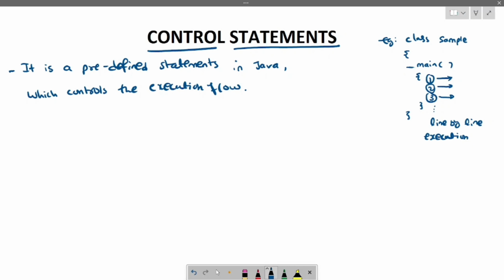Now controlling the execution flow. Controlling means, suppose from 1 you want to move directly to 3. Or if we don't want to consider the third statement, something like that, we need to go for the control statements. When I discuss the types, you will get the clear idea. I will show the types also.